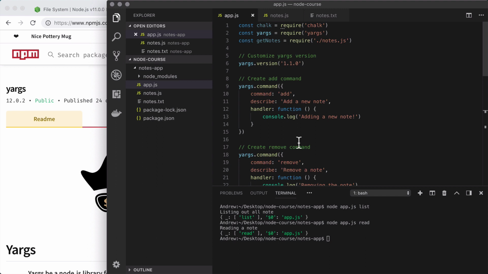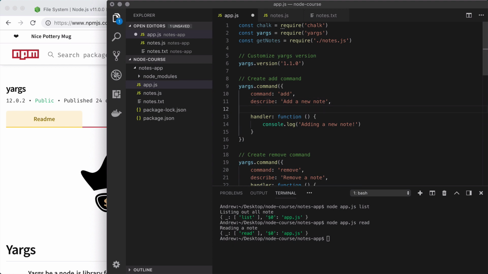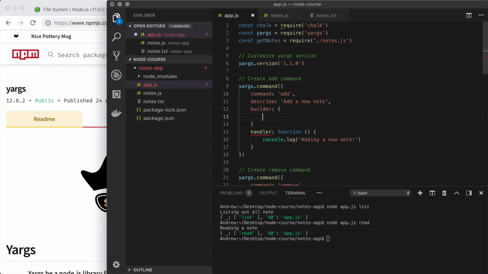And the answer is that we set up another property on the configuration object we pass to command. This property, which I'm going to add right here after describe, is called builder. Builder's value is an object, and on that object, we can define all of the options we want this given command to support. Now, in the case of add, once again, there's 2, title and body. Let's start with title. To define a new option, we set it up as a property on the builder object. So if I want to be able to provide a title when I run the add command from the terminal, I can set up title right here in builder.